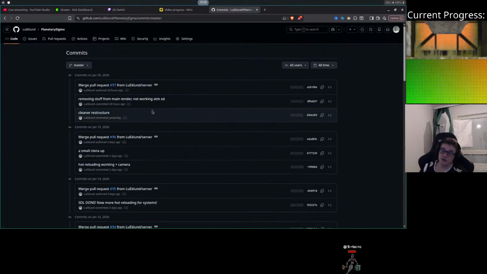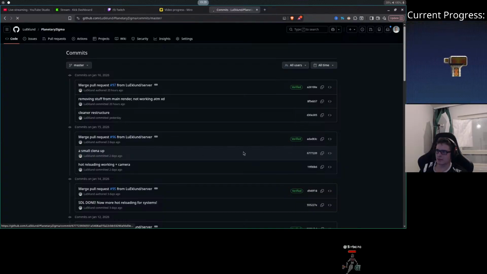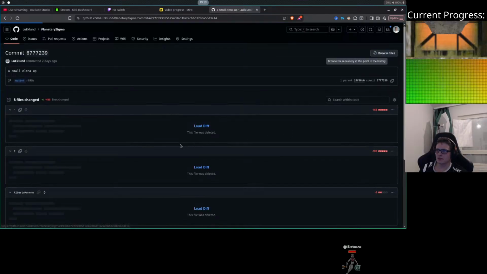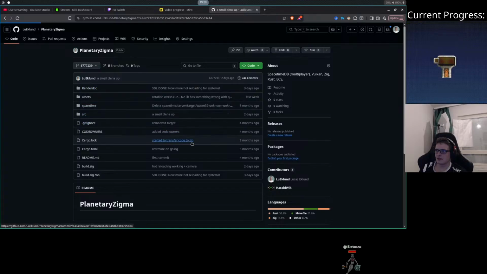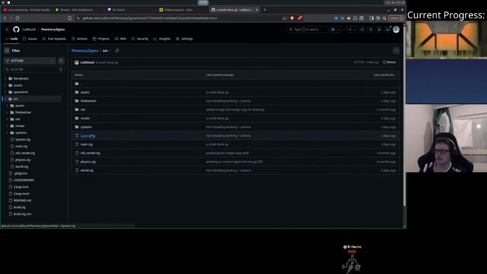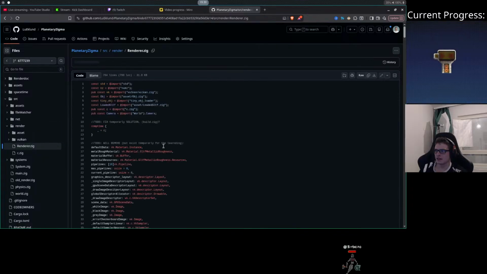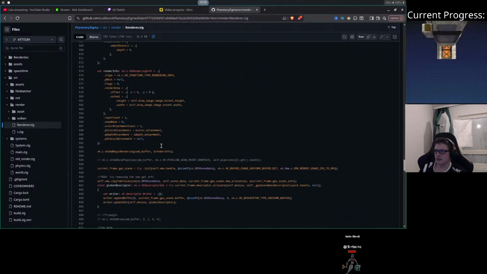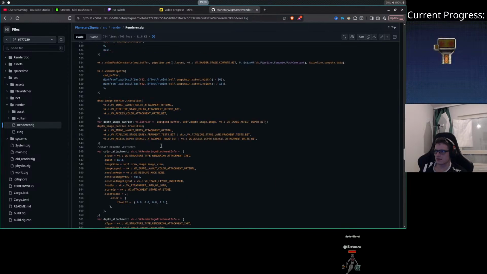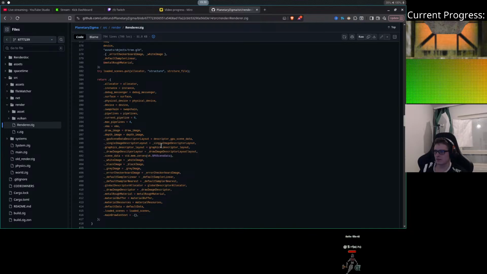I'm gonna check how I used to do it because I'm a bit unsure now. Small clean up. Yes, exactly. Browse files. And let's see, I'm gonna go to source, and we're gonna check out the renderer. And let's go down to where I assign these things. That's too far. Here.